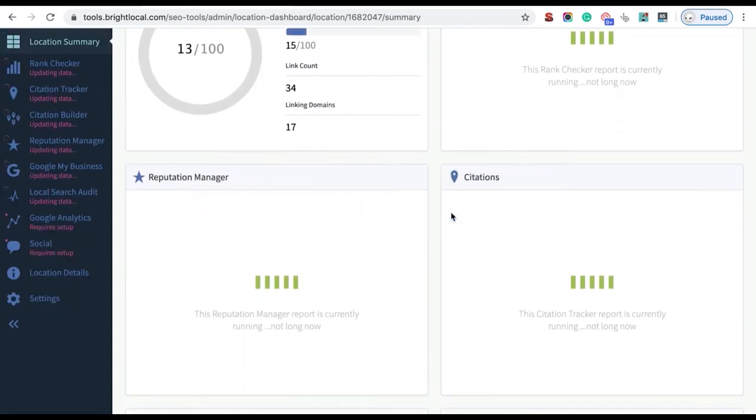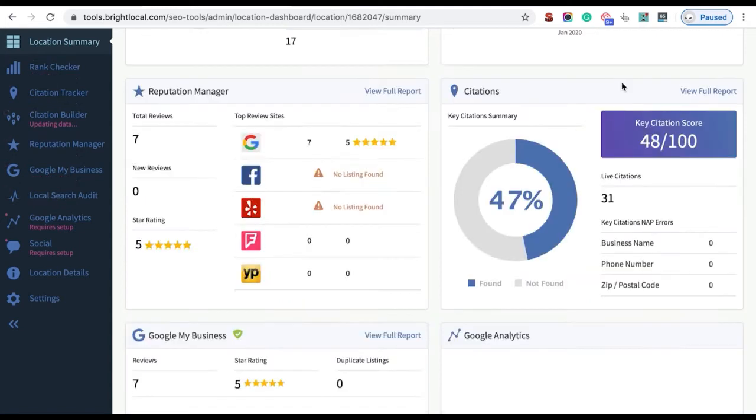So what I'll do is I'll do a bit more magic on the video, forward it, and I'll be back, and it'll be done. Right, and just like that, we're back. So you can see the citation report is now fully completed. It's given me a score of 48 out of 100. It's found 31 live citations. Out of the citations it's found, 31, there's no errors at all, which is really good.